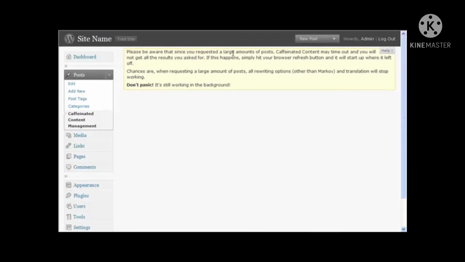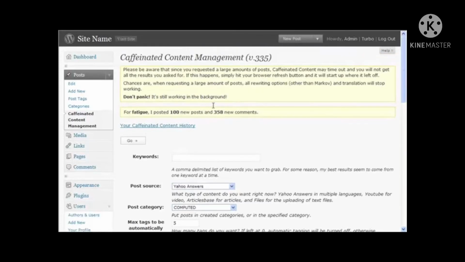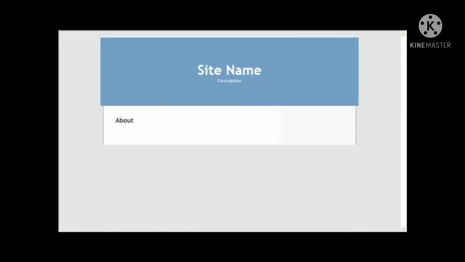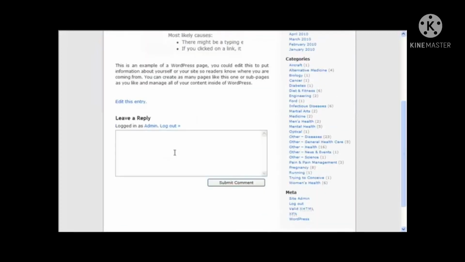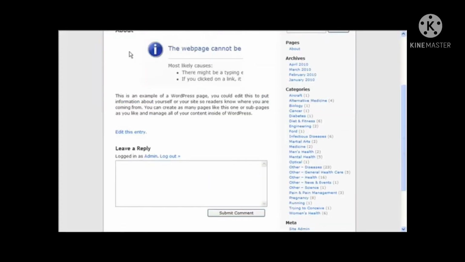Now you can see here I've requested 150, and it's going to sit there for some time and work. So there you are, it tells me it's done now: 100 new posts, 358 new comments. If I visit my site, we should be able to see some of the answers in here now. Right, okay, so here you can see the categories. You can see it's created all these categories for me. Now this is here because I set the home page to be the About page.